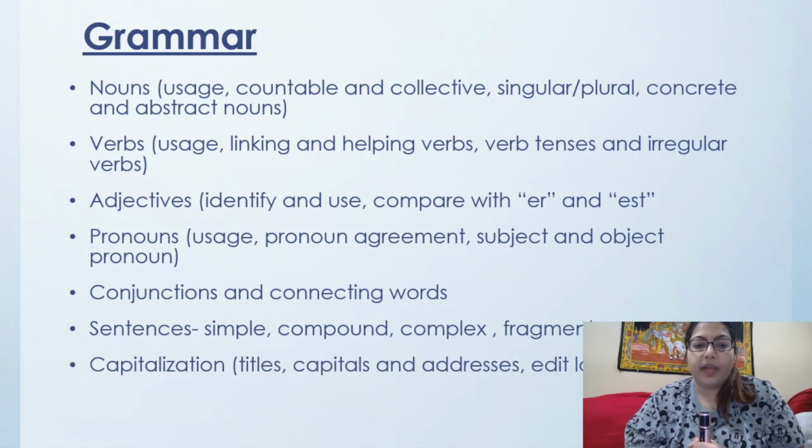And then we have capitalization. This we have done before as well, like titles, capitals, and addresses. Now the most we'll be focusing on is editing long text. Like I was talking about Editor in Chief earlier, they were mostly editing sentences, or say 2 lines or 3 lines. Now they will be doing text.